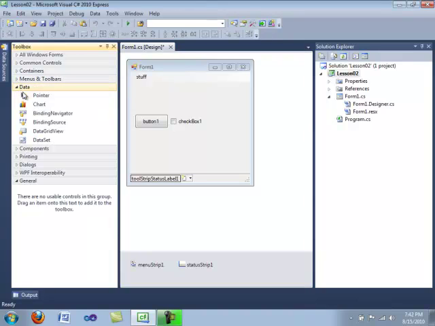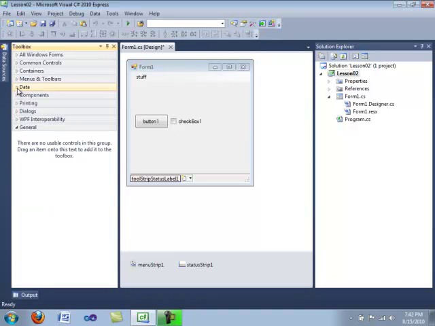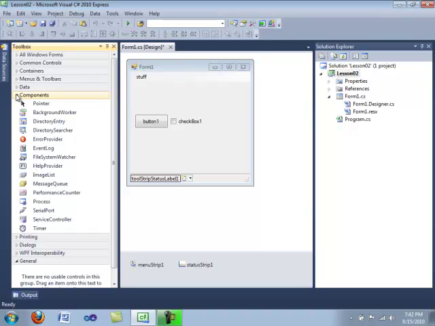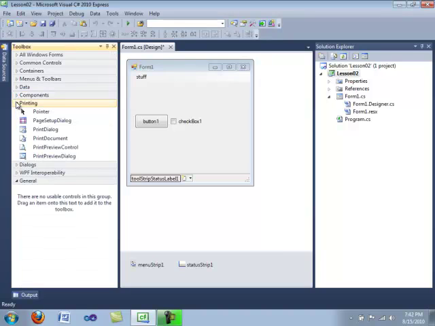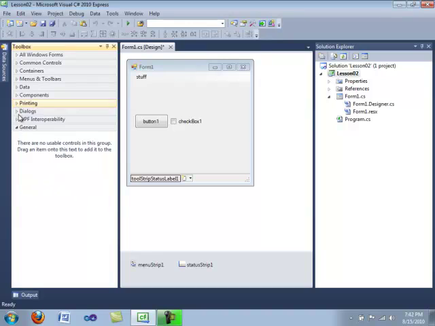We have our data, which is used with a database and other database data binding, which we will discuss later in this series of tutorials. We have our components. We have our printing controls. And we have our dialogues. Now, the printing and dialogues, we may discuss them in this series of videos, but we won't go over them very much. But I may discuss them in a later series of videos, which will be based on .NET, or something along those lines.